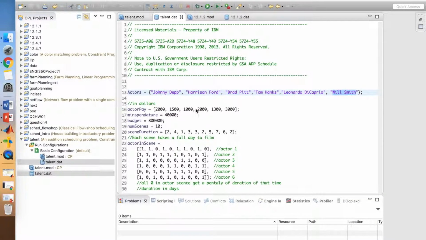I'm going to go into this by starting with the data file. So we have actors. We have 6 actors that are real life actors. We have Johnny Depp, Harrison Ford, Brad Pitt, and a couple other pretty famous actors. Each actor has different pay rates. These aren't accurate for the actual pay rates of what the actors would have, but we have $2,000, and that would be for Johnny Depp, $1,500 for Harrison Ford, and so on going down the line.